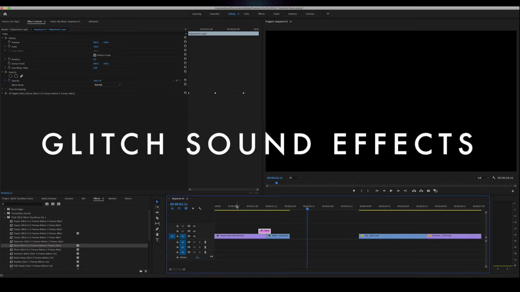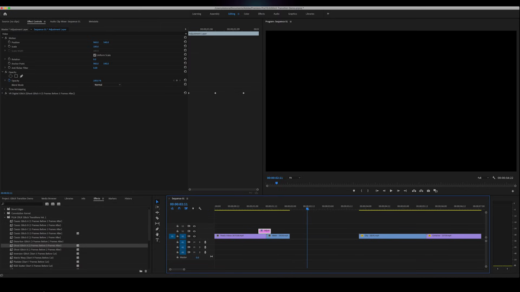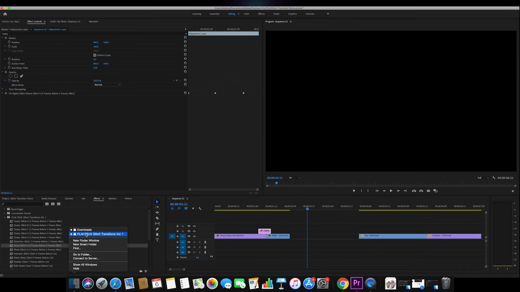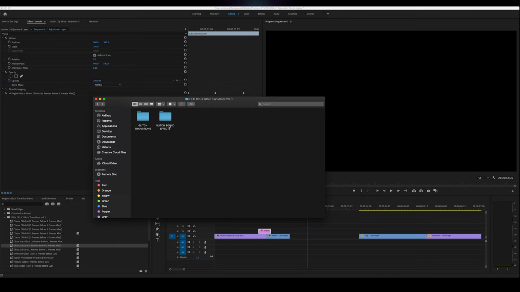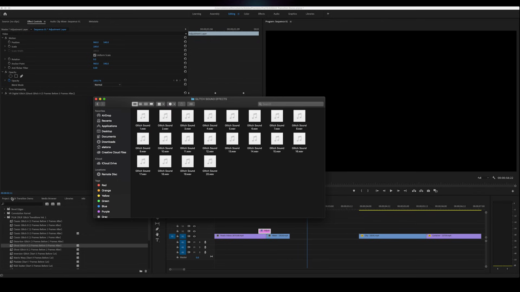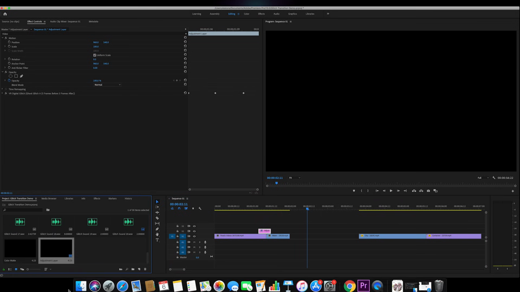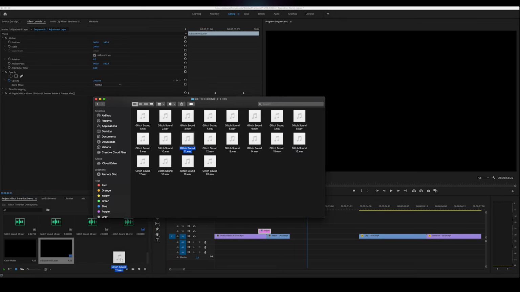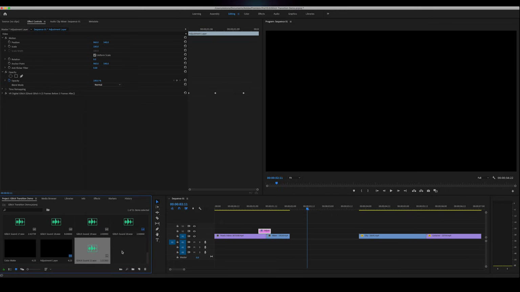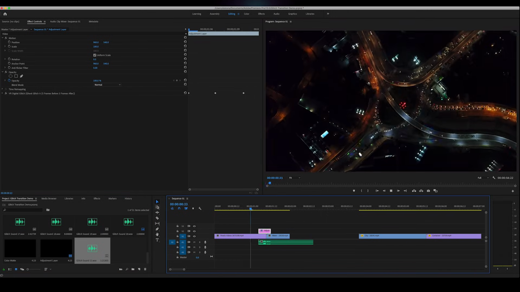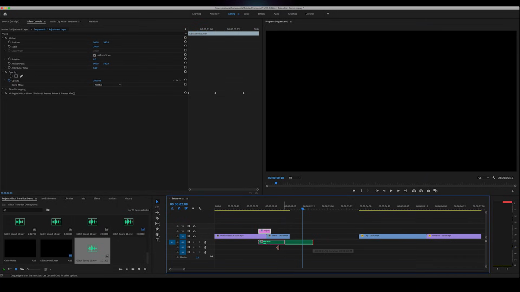Now let's say we want to add a glitch sound effect to this. So to do that, we're just going to go to our actual folder with the glitch transitions. And we'll go to this one that says glitch sound effects. And then we'll use this one. So glitch sound 11. We'll go to our project. And in your bin right here, all you're going to do is drag and drop this sound into your project, right inside your bin. Now you can just drag this underneath your clip. Let me play it back. And you can cut off any excess if you want.